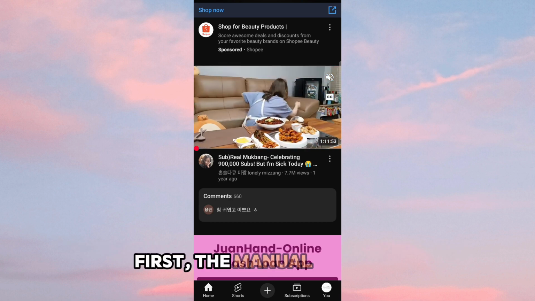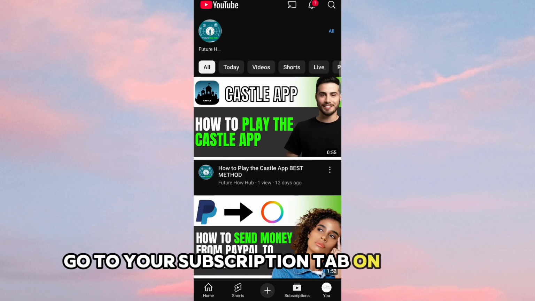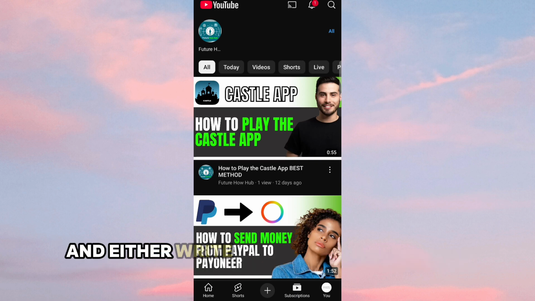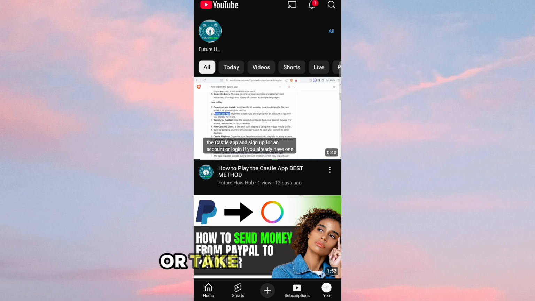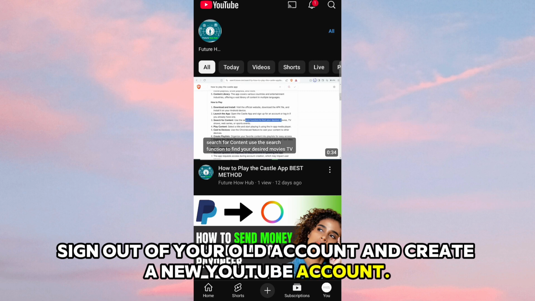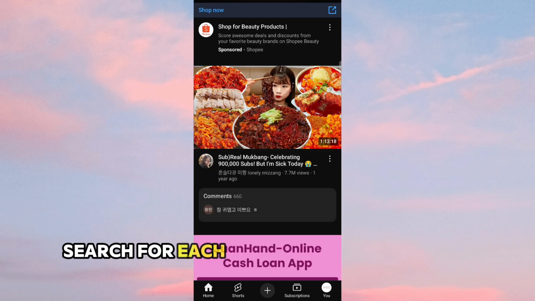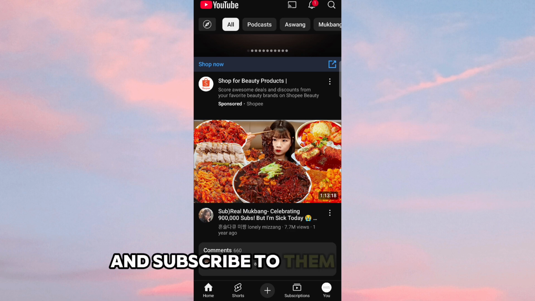First, the manual method. Go to your subscriptions tab on YouTube and either write down the names of the channels you are subscribed to or take screenshots. Sign out of your old account and create a new YouTube account. Search for each channel from your list on your new account and subscribe to them.